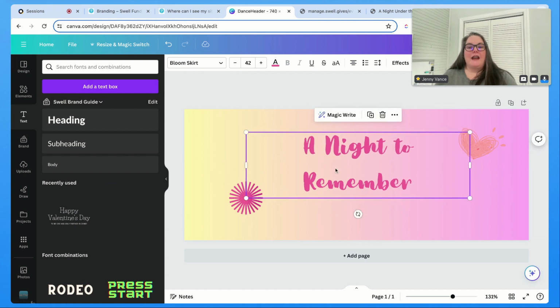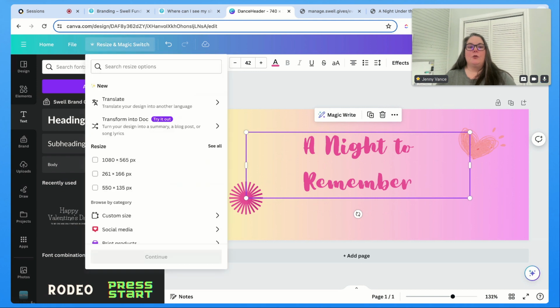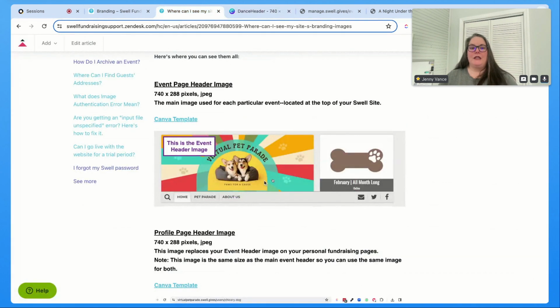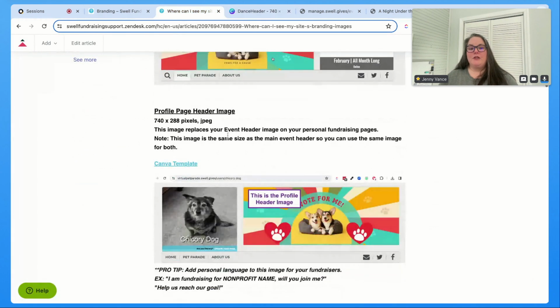But once you get it exactly like you want it, one of the really cool things that you could do is you can go up here to resize and magic switch. So we're going to show you what that does. Resize and magic switch. Now, I've done this a time or two, so I have some image sizes already in here. But if you don't know what those are, remember, go back to this article and let's go down. So the header images are both the same.